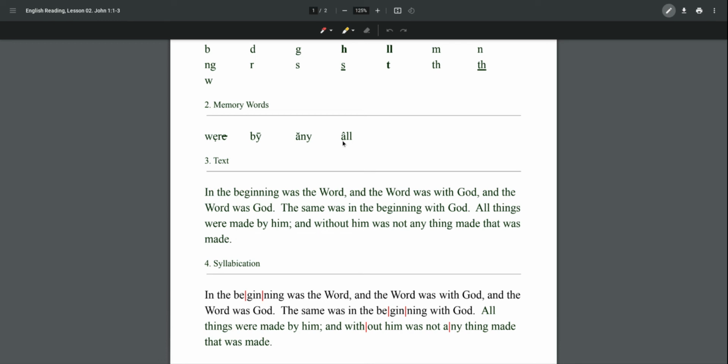Lastly, we have the English rounded A, aw, followed by the English digraph LL, which makes the sound L. This word reads all. And these are our 4 memory words for lesson 2.